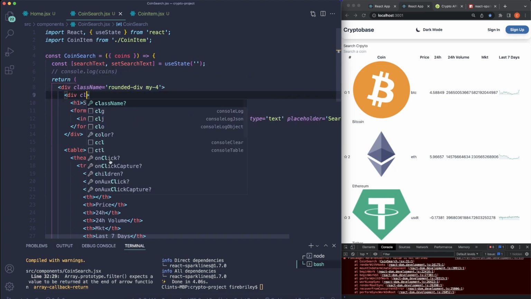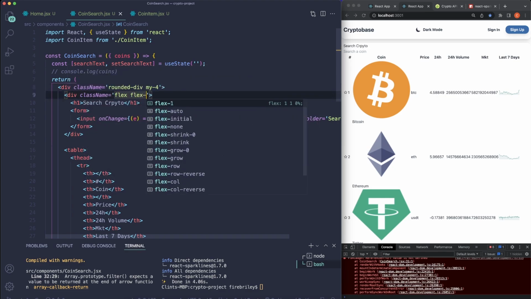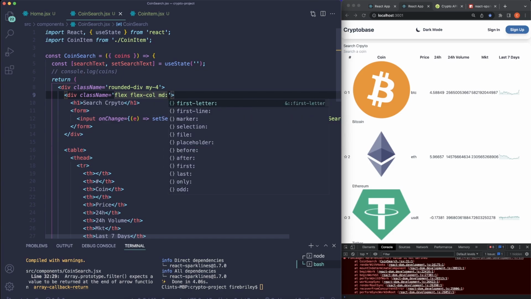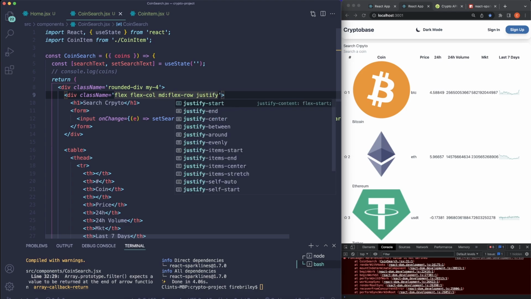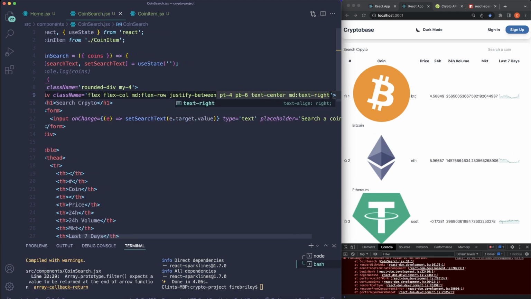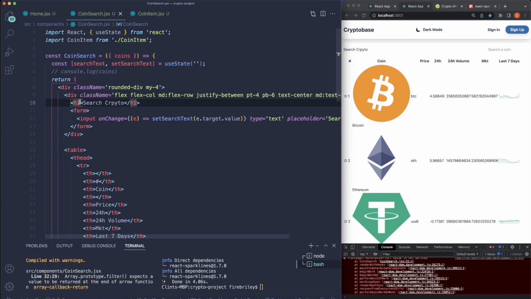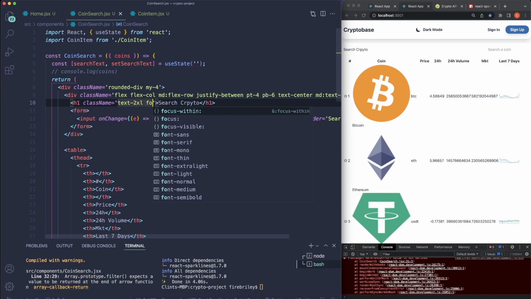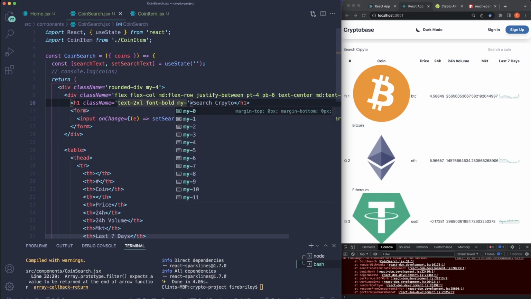So this div here is kind of like our container, right? So we want this to be displayed as flex column, then anything above medium, we'll do flex row, justify-between, padding top 4, padding bottom 6, text center, then anything above medium will say text right. So these are all going to look very nice when we're done with it. And these are all just predefined styles that I have done. So text-2xl, font-bold, then margin on the y-axis of 2.